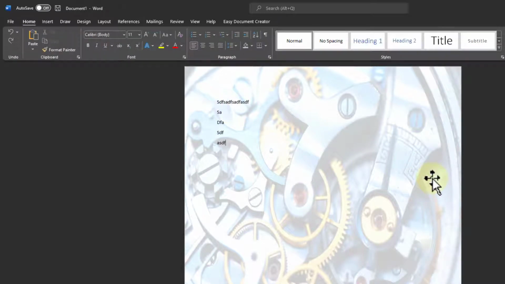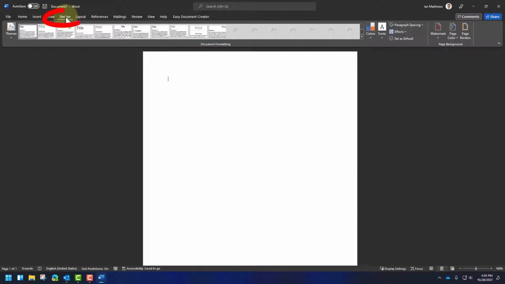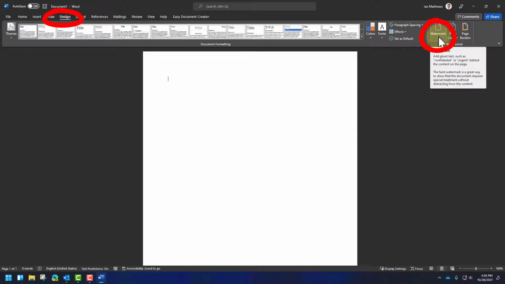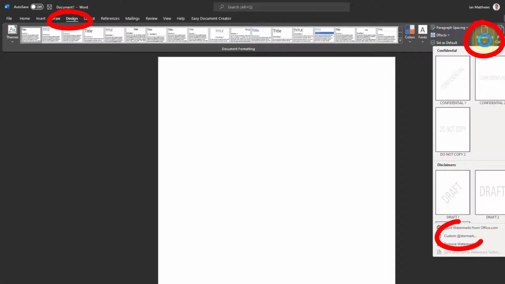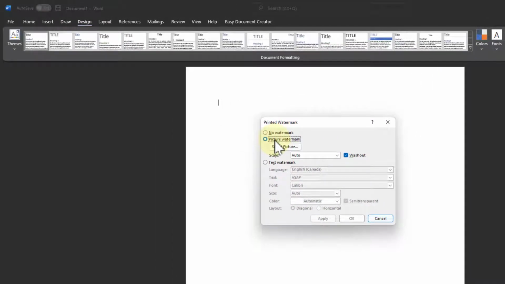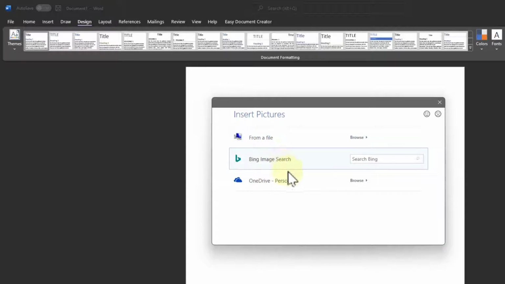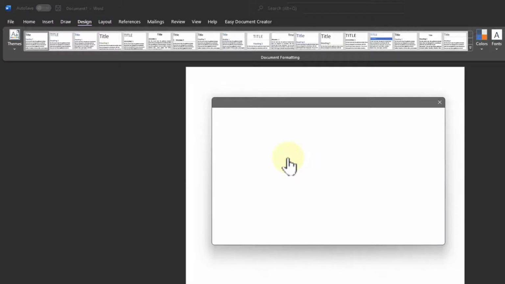Okay, the easier ways are to set a watermark. So here's a nice blank document. I'll go to design and either watermark or page color. So watermark's the preferred one. So we'll get to the point here and use that one first, then we'll show you another way, pretty much the same. So click on watermark, go down to custom watermark, click picture watermark, select picture, and I could use a graphic I've got, but again, I'll just use Bing search.